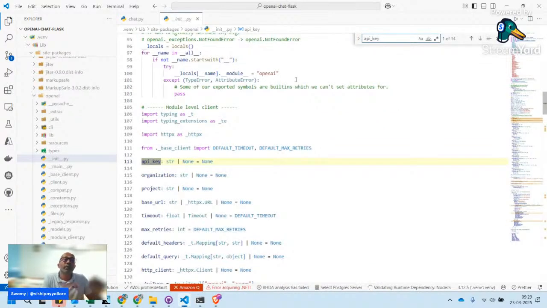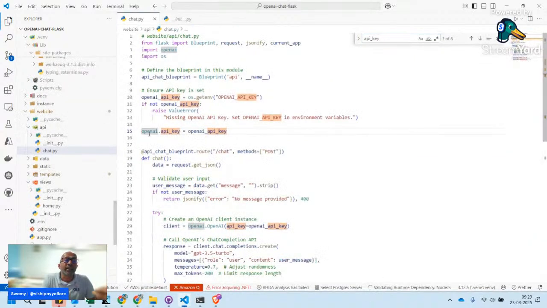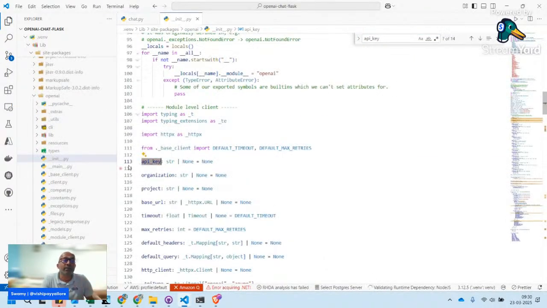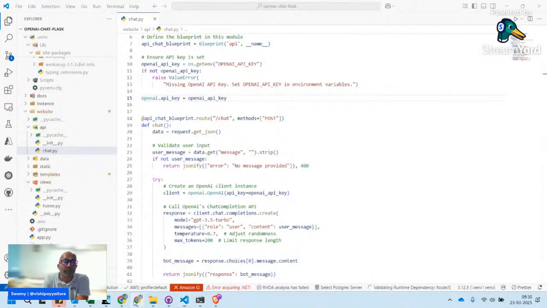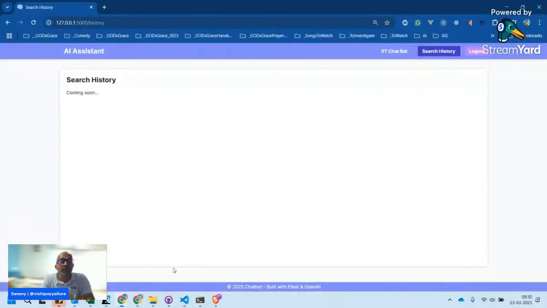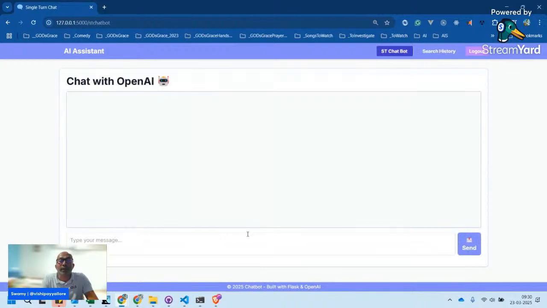So what we are doing is, when we are assigning openai.api_key, technically we are assigning this global variable inside that module, line 113. That's what we are doing. Here, the endpoint is chat, and this is a POST call. Whatever request comes in from the user gets injected here.